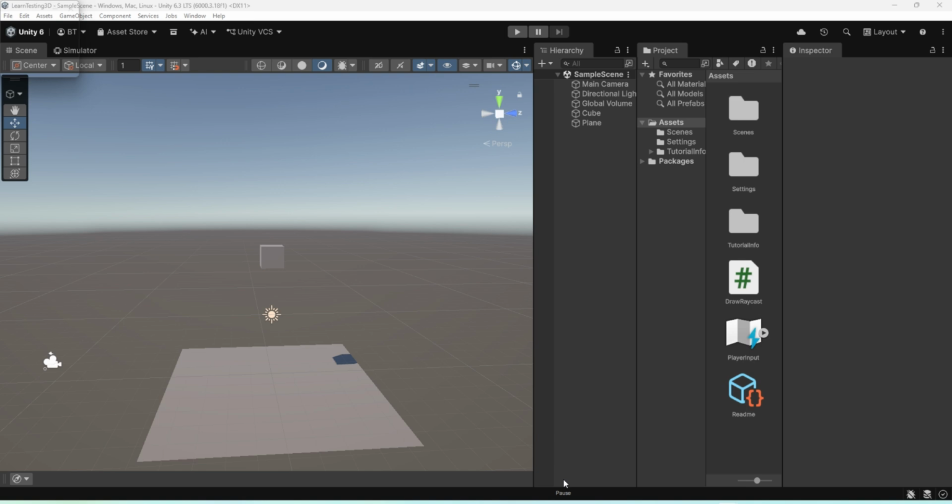Today we're going to learn what Canvas is in Unity. If you're a beginner, this video is for you. Let's get started.